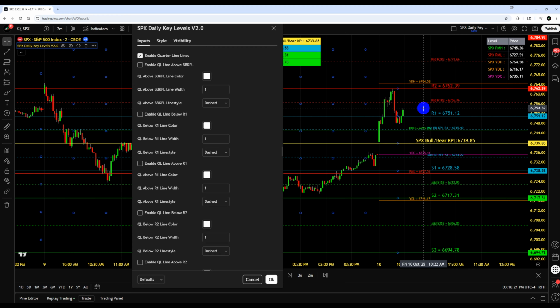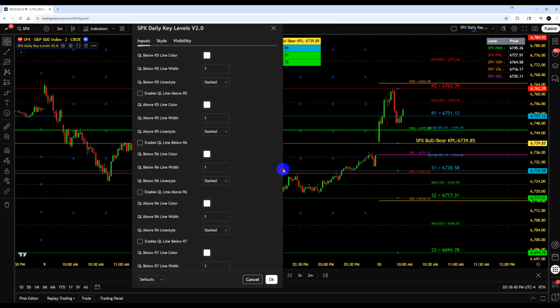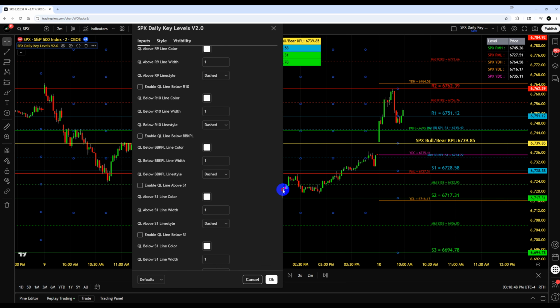And if for some reason you wanted to have a tight stop loss on a bearish trade off R1, looking to go below, then you would simply turn on the QL above R1. And we'll just show you that as an example. The QL lines all go in sequence from R1 to R10, starting with the BBKPL. And then the BBKPL again here for the line below, and then the S levels. So basically it follows this and above, and then this and below.